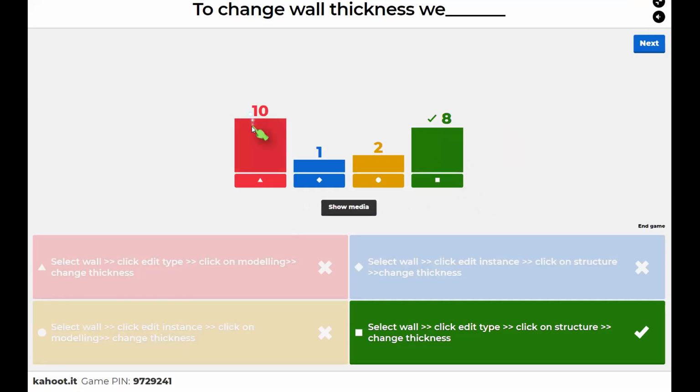For example, 10 students did it wrong because, okay, select wall is correct, click on edit type is correct, and then click on modeling. This one is not correct. So the trick is here. This one, yes, correct. Select wall, click on edit type, and then there is a structure, and you can edit the structure of the wall. It means the composition of the wall.